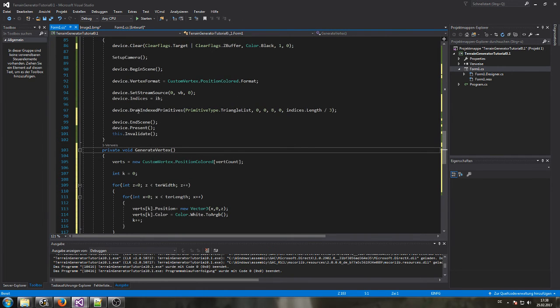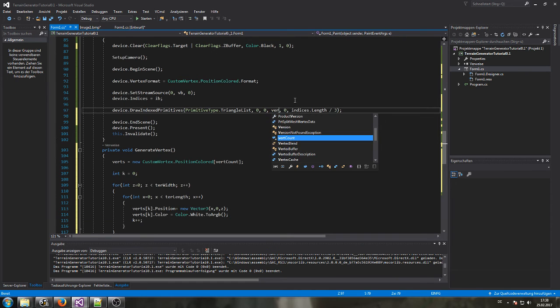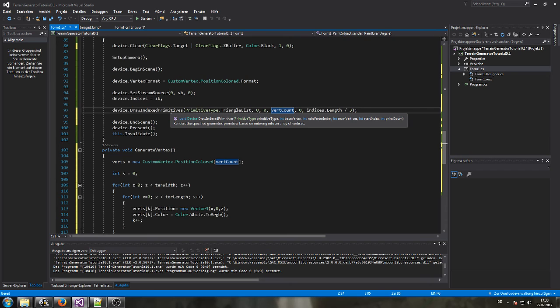Do we have to change something here? Draw indexed primitives, it's okay. Base vertex is 0, we start at 0. Min vertex index is also 0. The number of vertices, obviously, we need to change to our vertex count. And what's the next one? Start index. We also start at 0 with the indices.